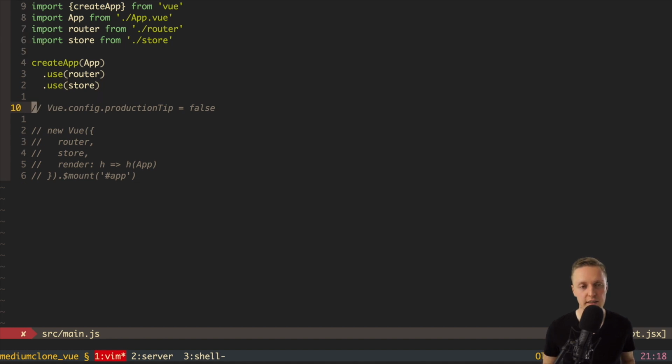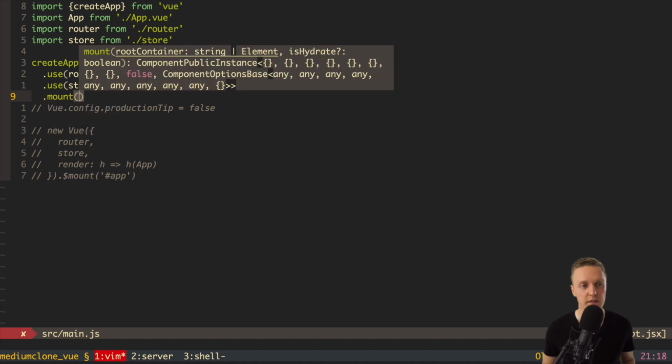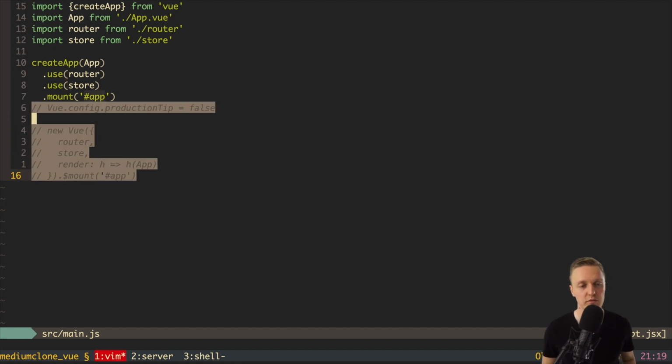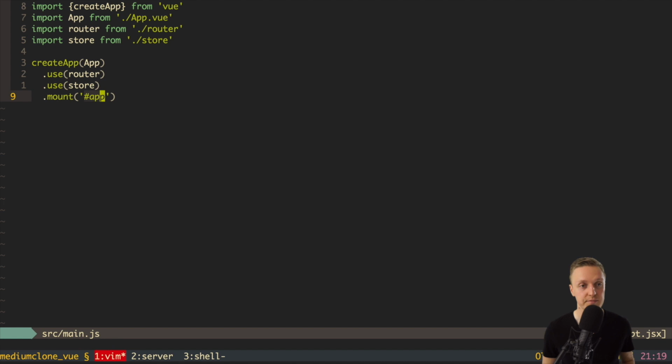So as you can see, the differences are not super huge. And now we have a mount function, and inside we are saying where we need to mount our application. So this is how Vue 3 initializes a Vue application. Here we have the createApp function, and then use router, use store, and mount. And now we can remove all this commented out stuff.